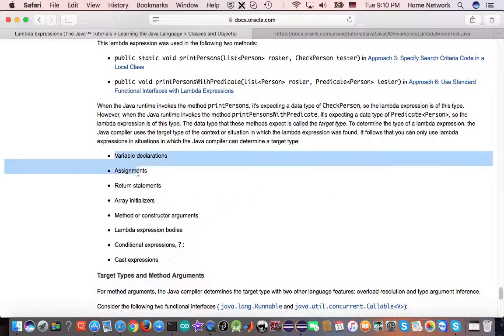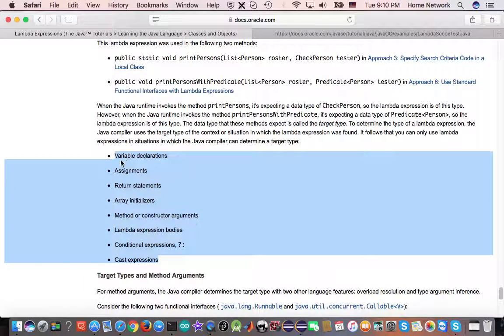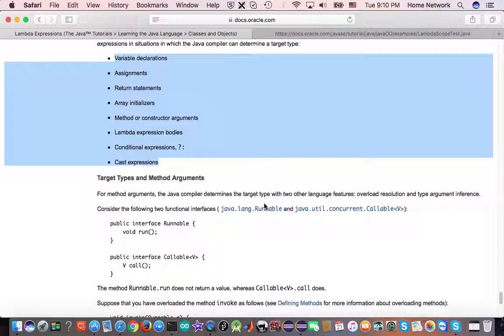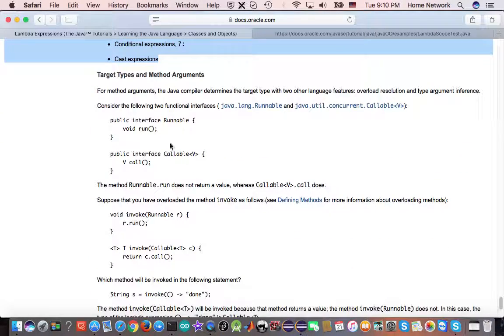So that list is good to know. Those are the places where you can use the lambda expression. I would say OCPJP won't test those. So we just skip the target types and method arguments.